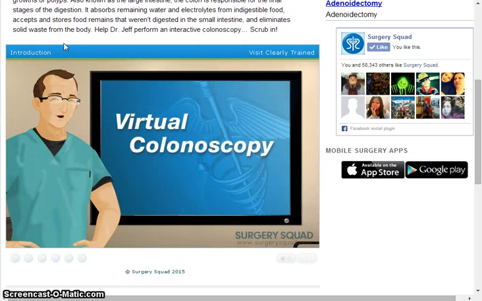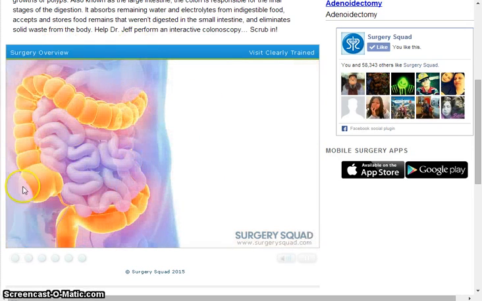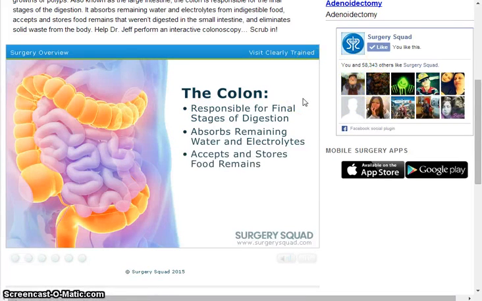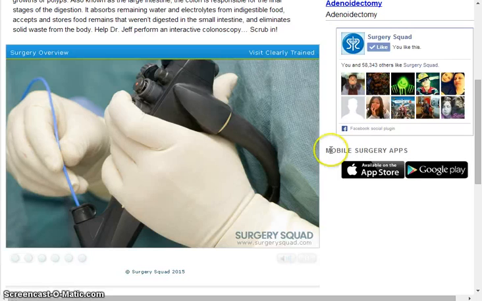Squad's virtual colonoscopy. I'm Dr. Jeff, and I will be guiding you through this colon today. Also known as the large intestine, the colon is responsible for the final stages of digestion. It absorbs remaining water and electrolytes from indigestible food, accepts and stores food remains that weren't digested in the small intestine, and eliminates solid waste from the body. A colonoscopy allows your doctor to view inside your entire colon using a device called an endoscope.